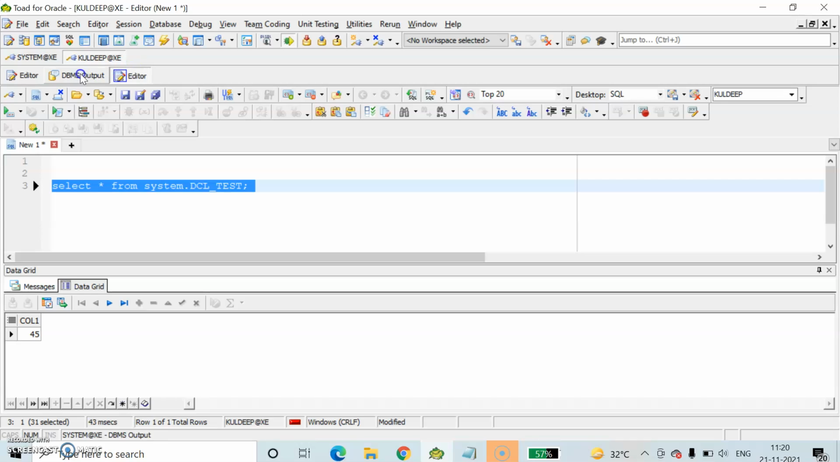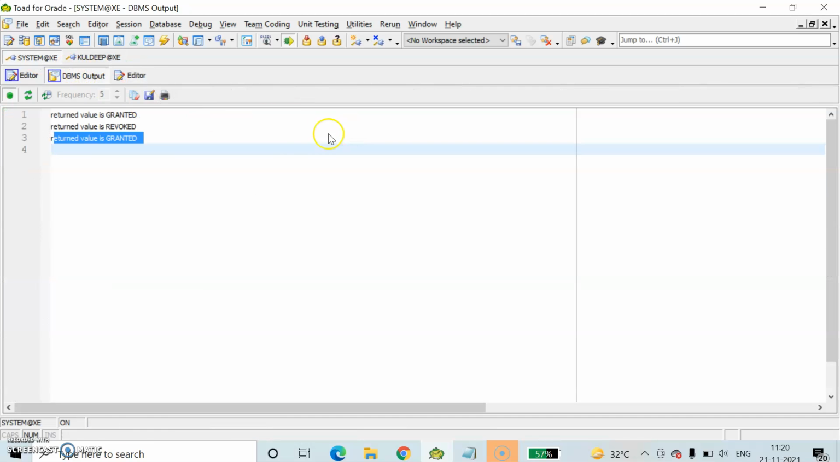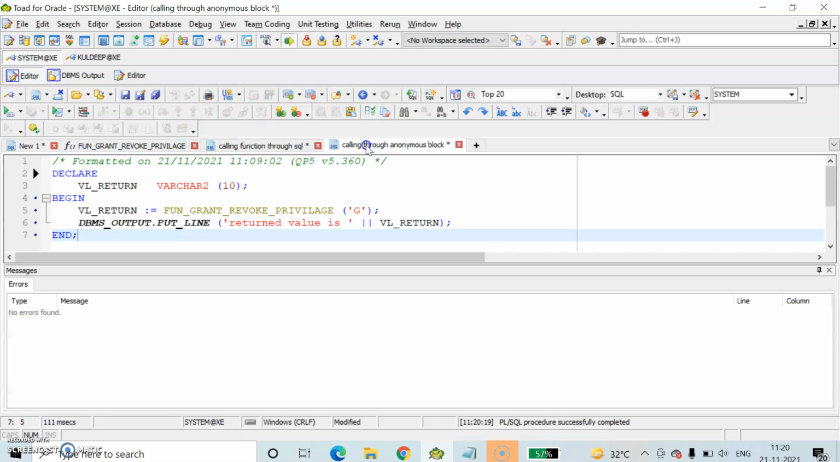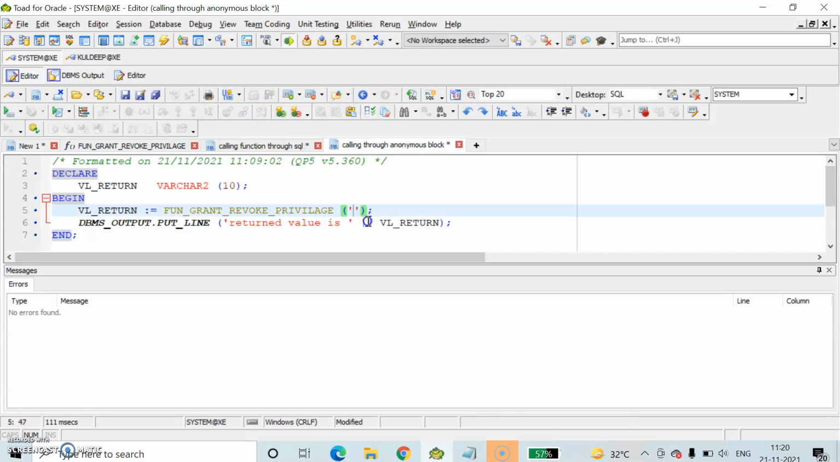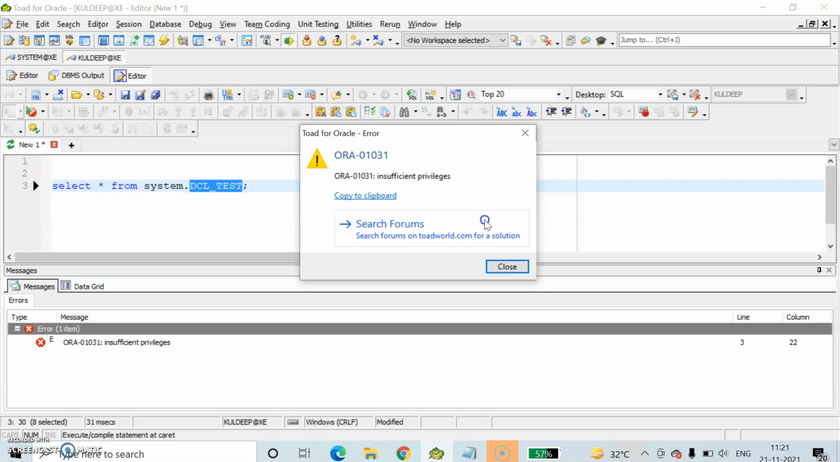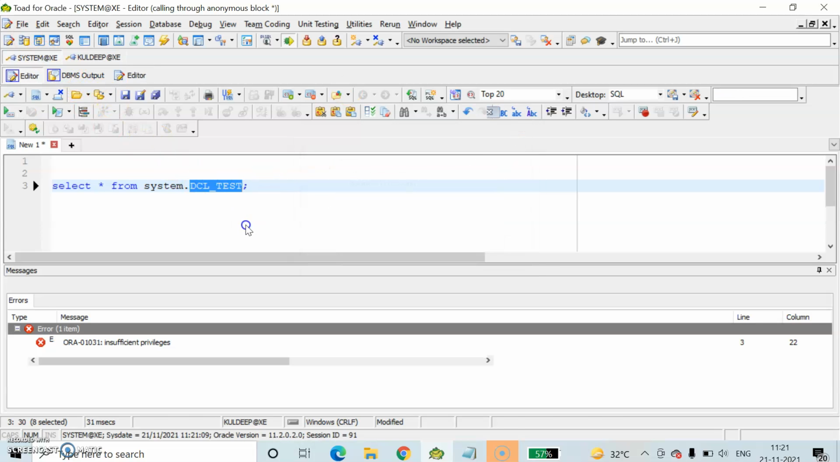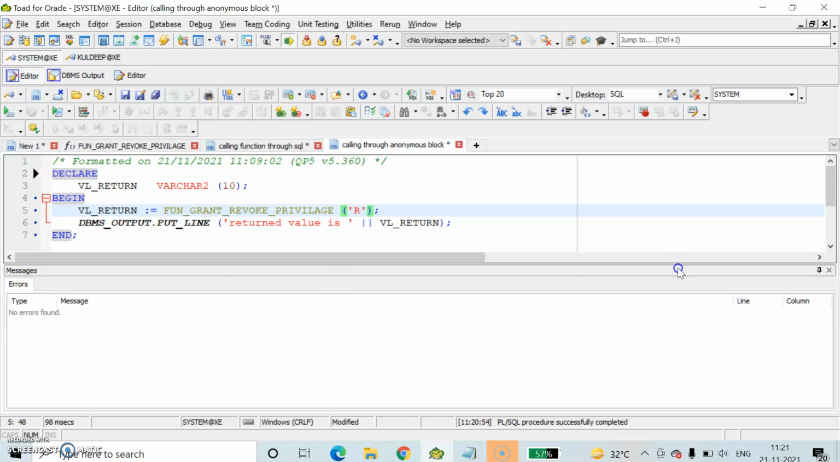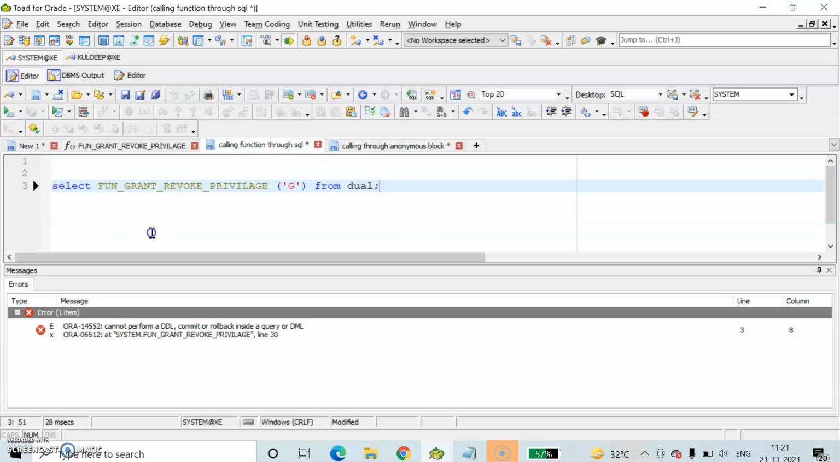See here. Let me call the same function again through an anonymous block, this time to revoke the privilege. See, insufficient privileges. It means we can use DCL within the function, but the main point is that if you use DCL in your function, then you are no longer able to use the function inside your SQL. You can call it through an anonymous block, but you can't directly call it through a SQL query.